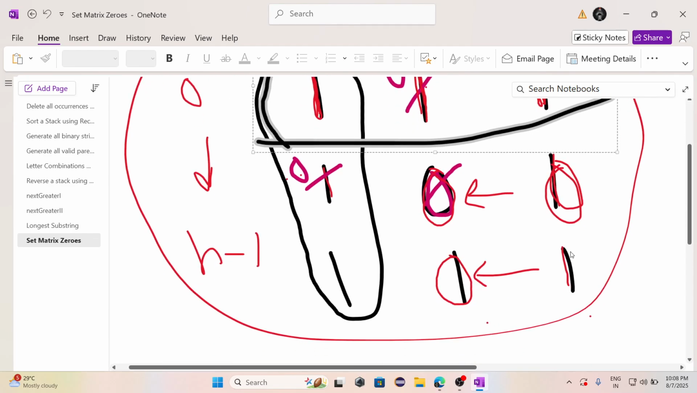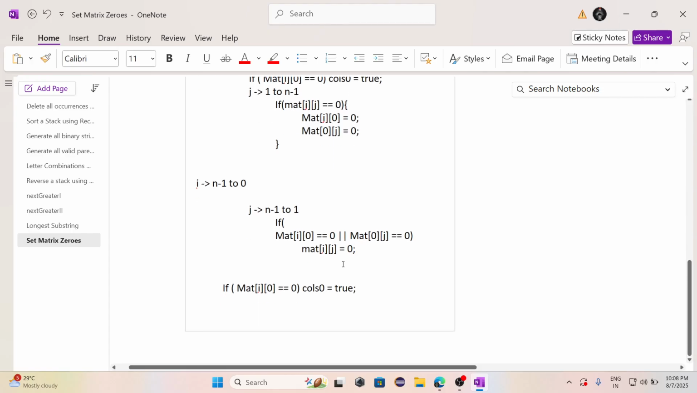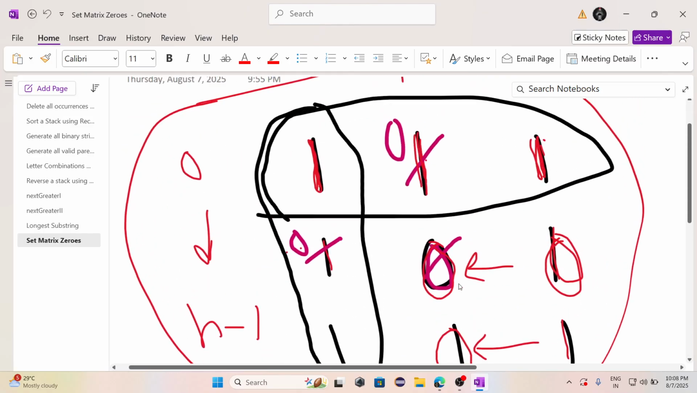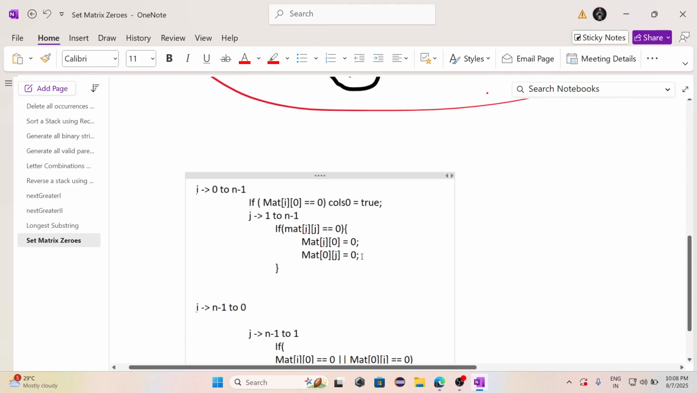If it is, then I will only update. Okay, so both are not. Then I will go here and again check whether it's 0 or not. Yes, it's 0, so I will update here to 0. Okay, and it will get updated.